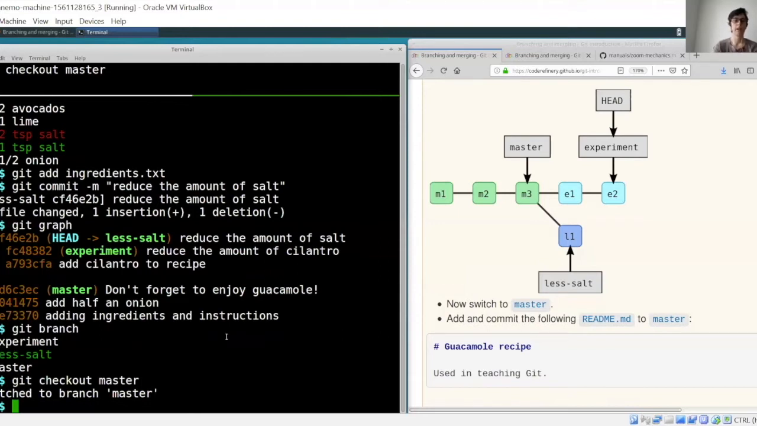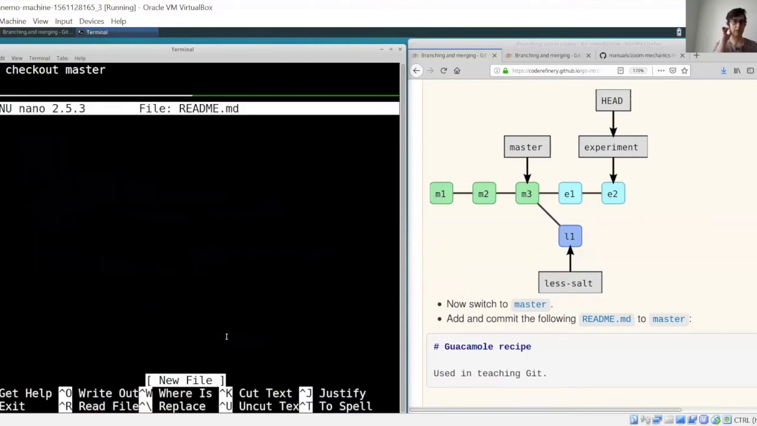So I will nano README.md. So the extension .md means markdown. So we'll see later on when we use GitHub, it can be rendered automatically. And here I will give some information about this repository. And this is good practice when you have a new repository to have a README file. That's a minimum for the documentation. You'll see later we can have more documentation. And this is a guacamole recipe, and we use this repository for teaching Git.